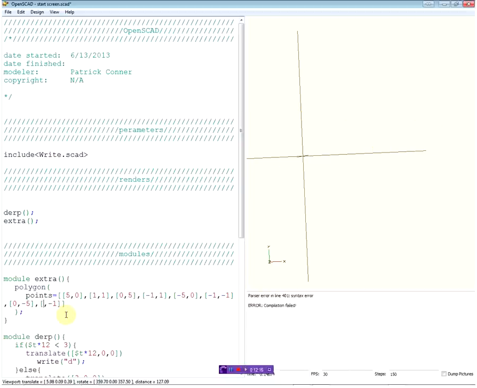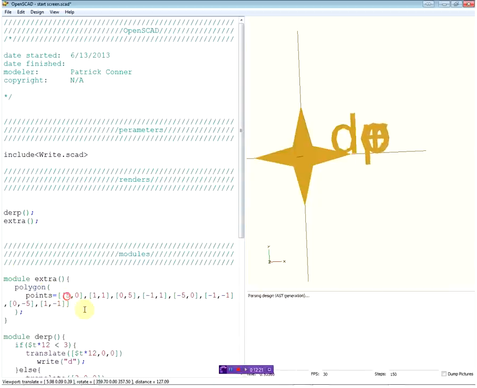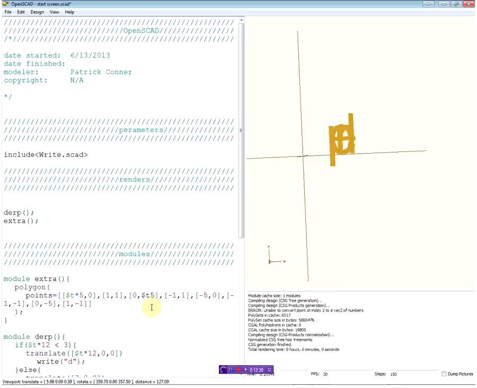There we go, and then we can come in to animate it. $t times 5. And then we do another one here. Times 5.